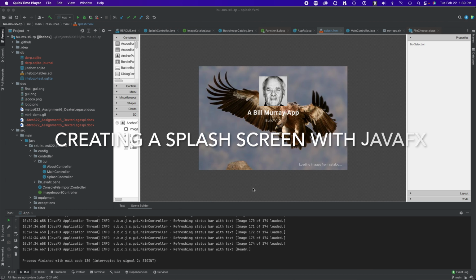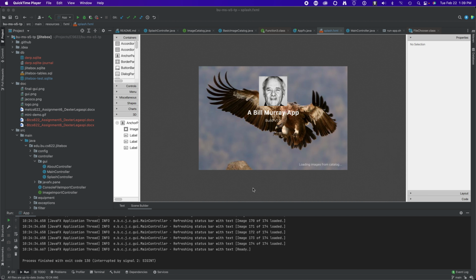Hi. We're here to do a quick and probably simple tutorial on creating a splash screen for your application using JavaFX and FXML markup language. So what you're seeing right here is the app that we're demonstrating.